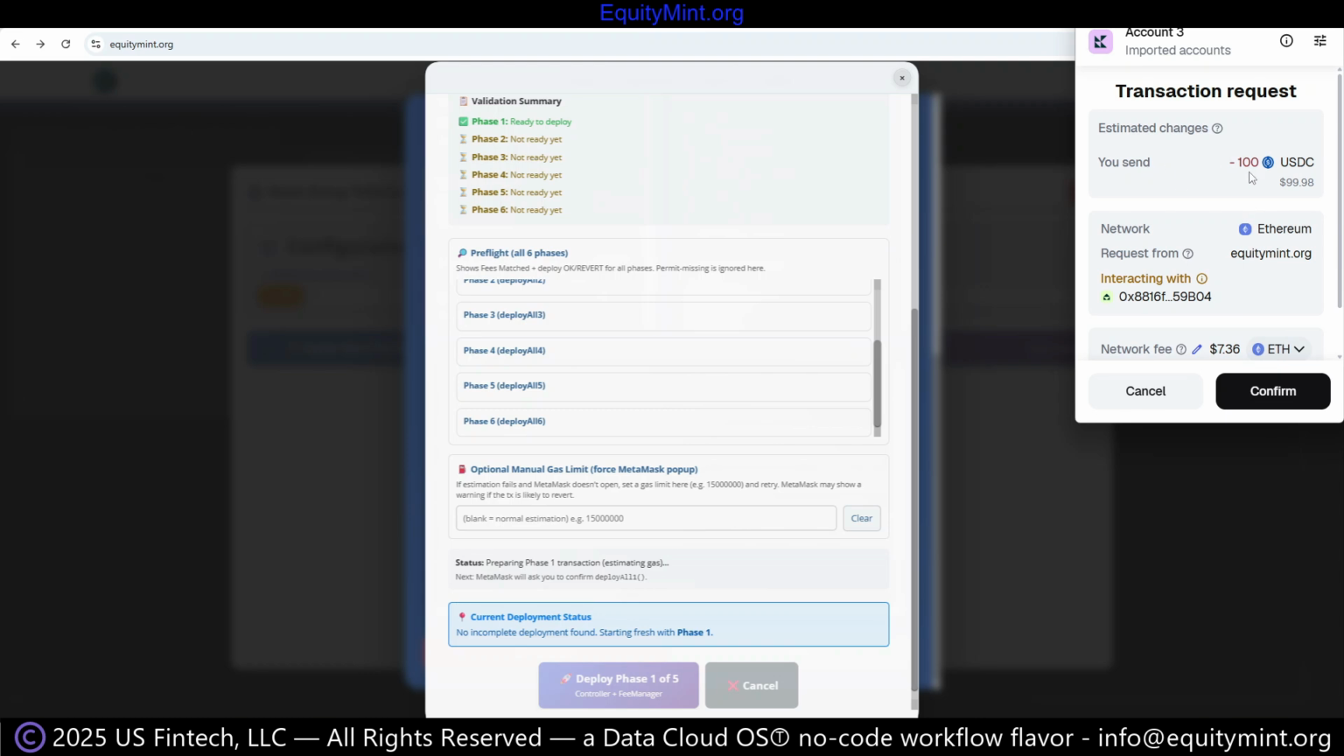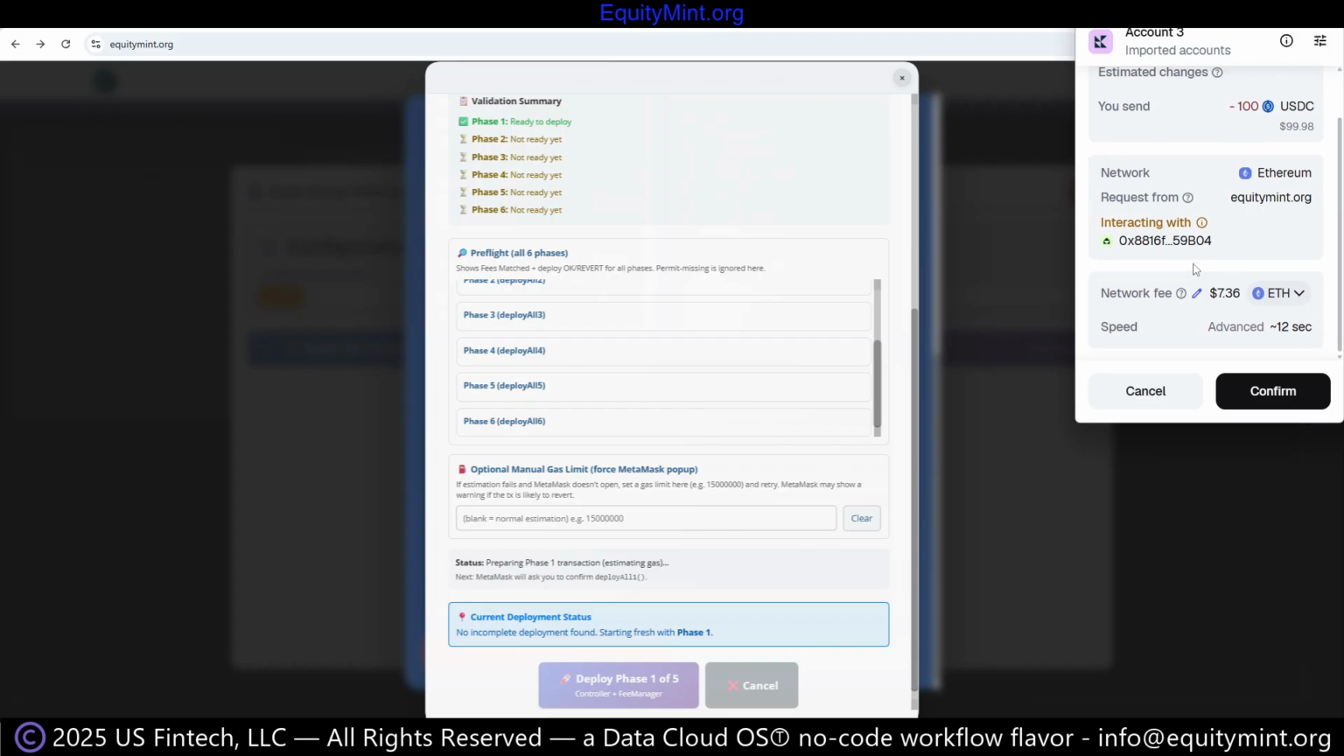There's the $100 USDC that you approved, and the transaction. That's it. So it's going to send the bytecode and params for the transaction. Now in the next step, it's going to send even less and cost even less because the actual bytecode is cached. But you don't need to know any of this. Just hit the confirm button. That's it. And phase 1 will be done.